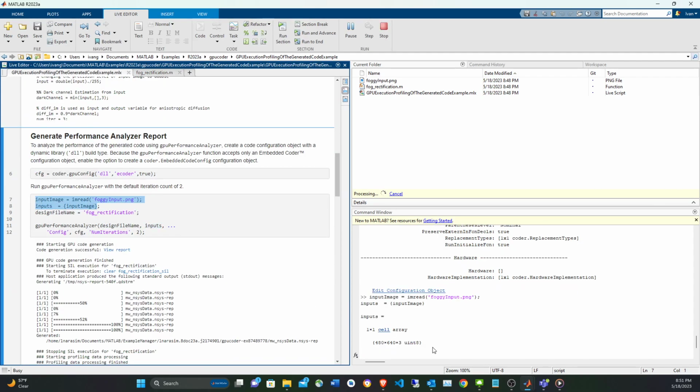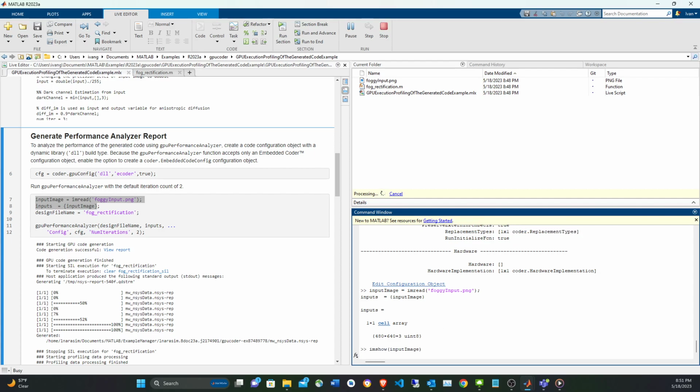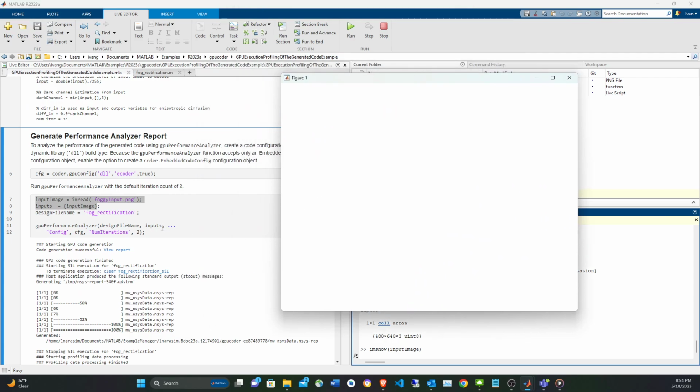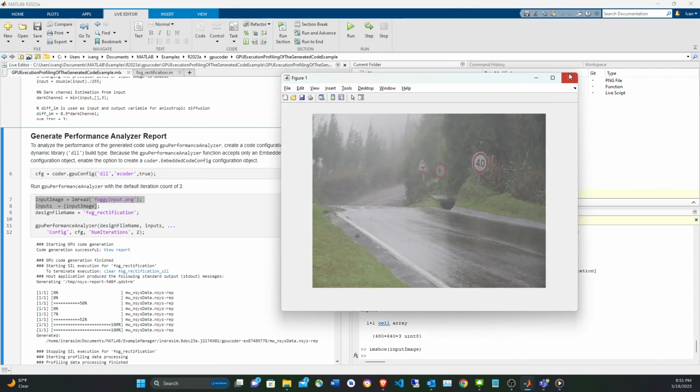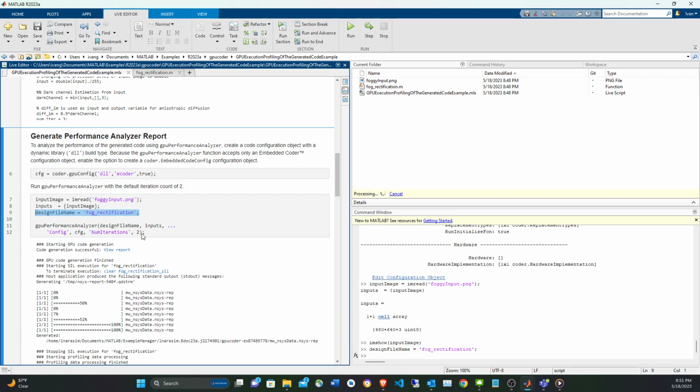You can see the image is 480 by 640 by 3. Let's take a look at the image, which is basically the image with the fog, although for this example it doesn't matter much. Then finally you have to specify the name of the algorithm, which is the name of the function. And now we run the command with the inputs, the name of the function, and the configuration, and we're going to use 2 iterations for this.